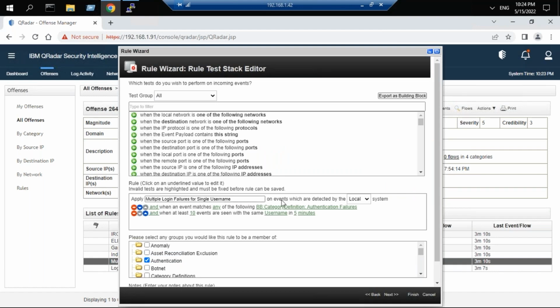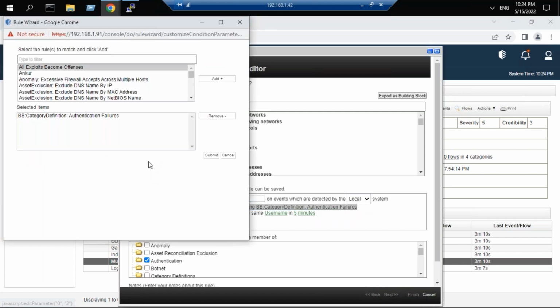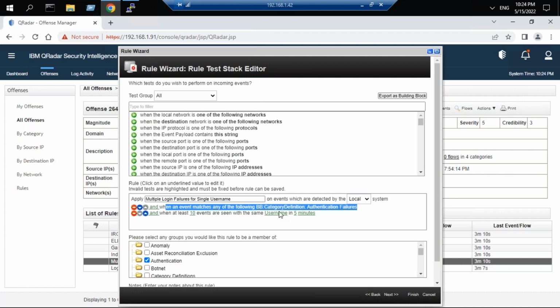Apply multiple login failures for single username on events which are detected by the local system, and when the event matches any of the following authentication failures. There is a category with the name authentication failure, where they might have put multiple different types of authentication failure, FTP, SSH, or SMB. When an event matches one of the authentication failures, and when at least 10 events are seen with the same username in 5 minutes, it will show us the results.